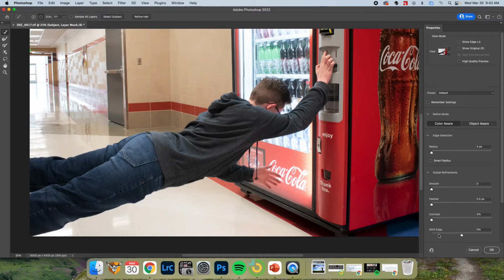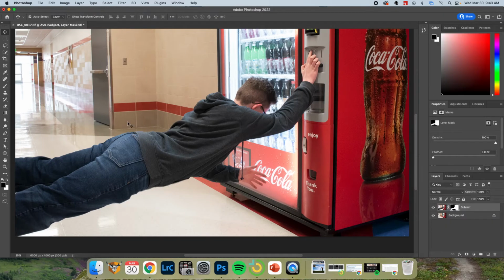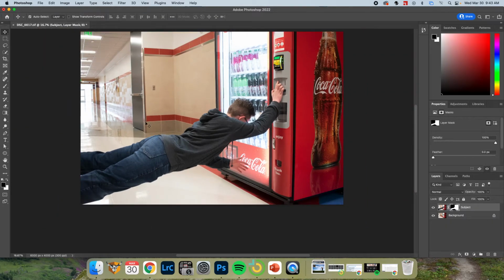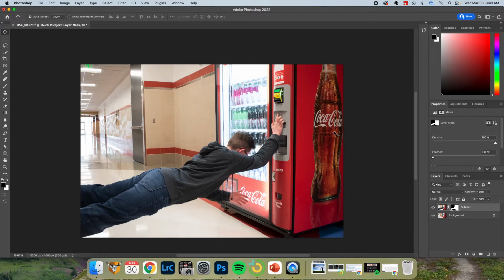I don't see any of the chair left, so I'm going to click OK at the bottom here to go back to my regular photo. And that looks pretty good. It looks like he's levitating. If you notice any imperfections, then you can go back into the mask and fix those. If there are imperfections that cannot be fixed in Photoshop, then you can just go out and shoot a new photo.